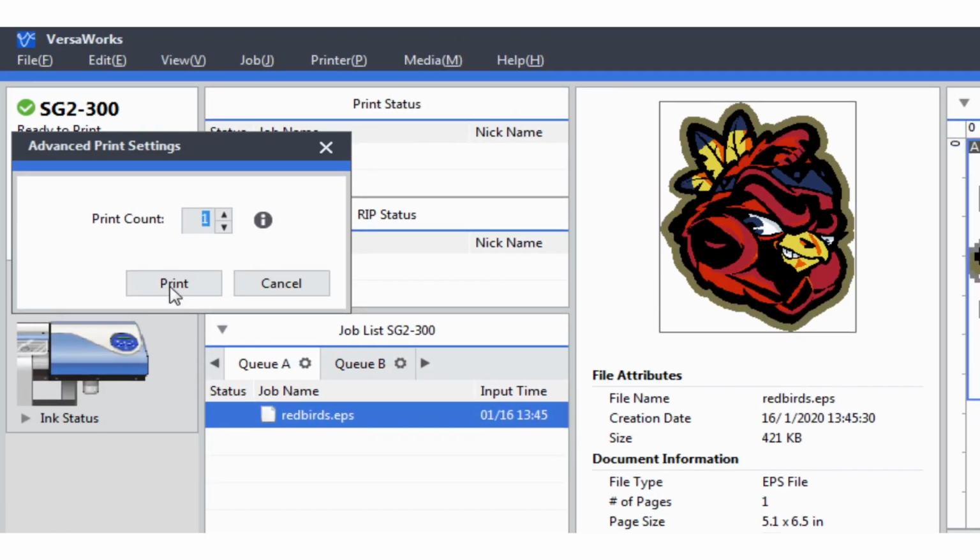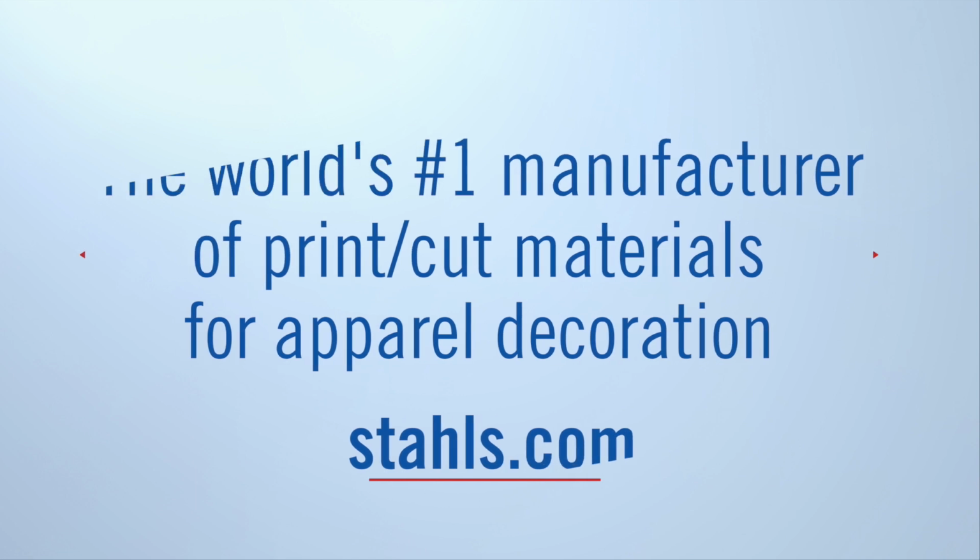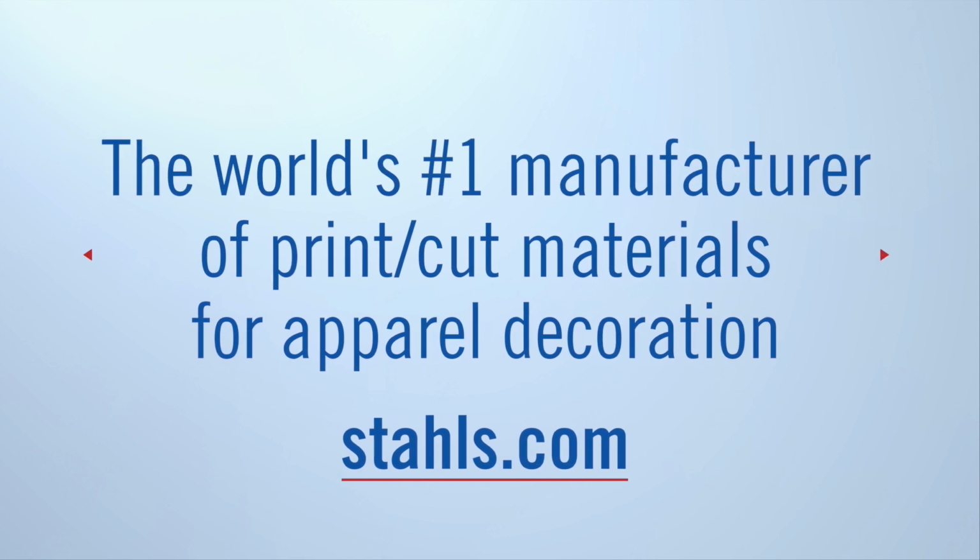Once you click the print button, it will then start to rip the file. And once it is done ripping the file, it will heat the dryer to the correct temperature and then print your design.